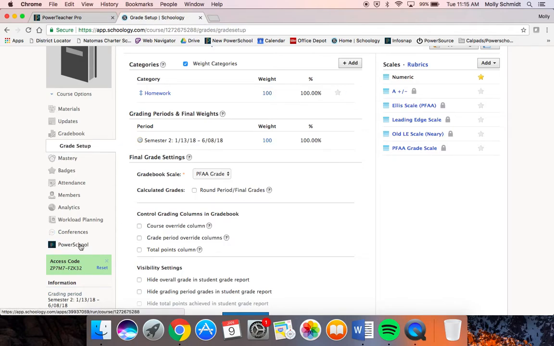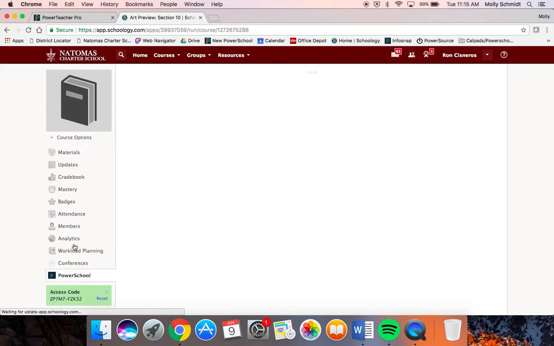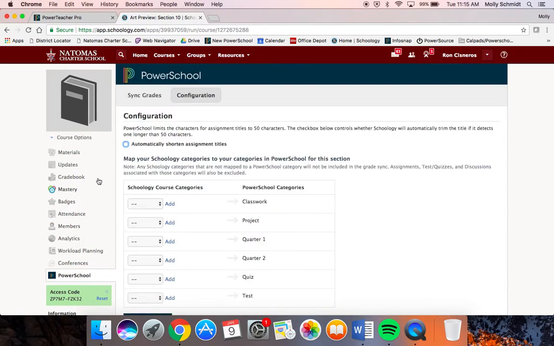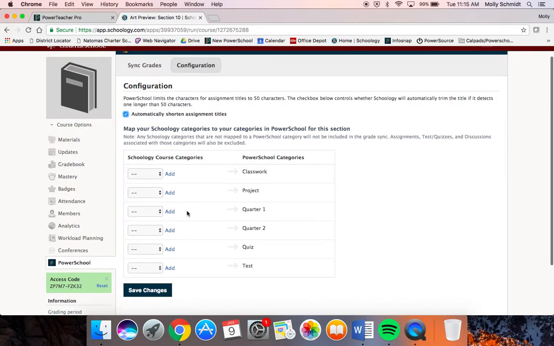I'm then going to go to the PowerSchool button on the left-hand side. And I'm going to click this Automatically Shorten Assignment Titles. Everyone needs to have this clicked and saved. So these are the categories that are currently set up in my gradebook. As you can see, there's no homework. That's fine. I'm just going to make homework sync to the classwork category. Okay, so I'm going to save changes.